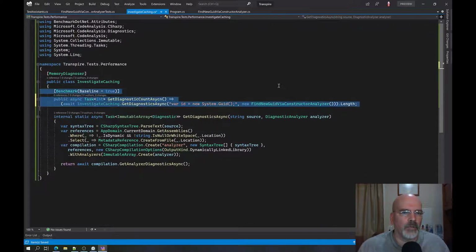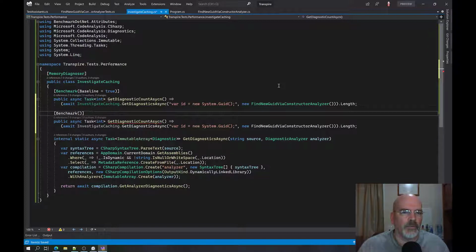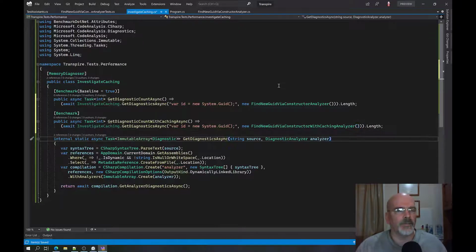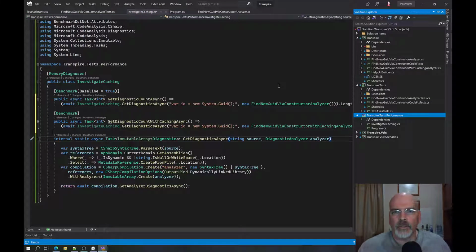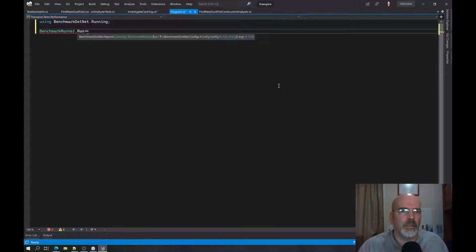And now what we're going to do is another one that should not have that, or that. So this, and oh my God. Async with caching, except this one's going to be a different one. There. And that's it. And then we say here in the program, benchmark runner dot run.